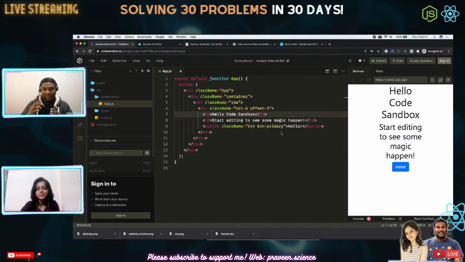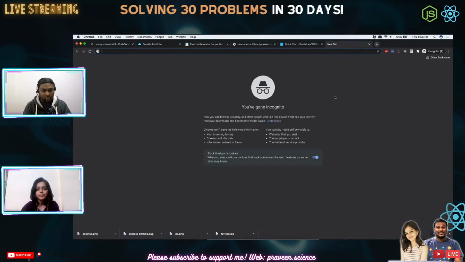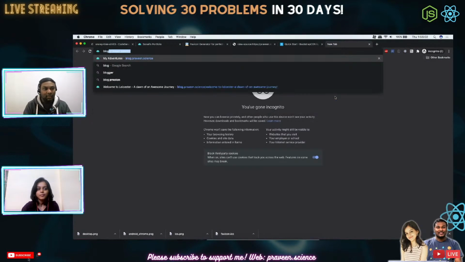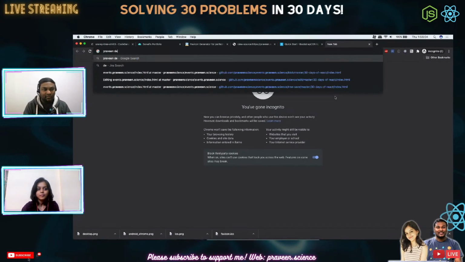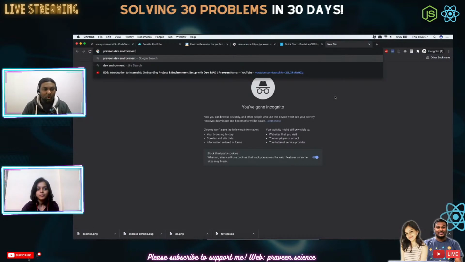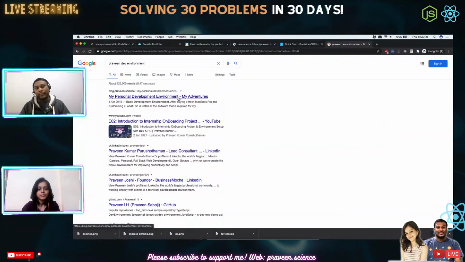Okay. So this is what you have done so far in the CodeSandbox. For example, this is a web service. That's where we have done. What if we need to do it in our local system? Let's say I believe everyone knows how to set up things on your local machine. If not, I'm just going to show you a quick update: just type in Praveen dev environment on Google. You will see that my personal development environment comes up.